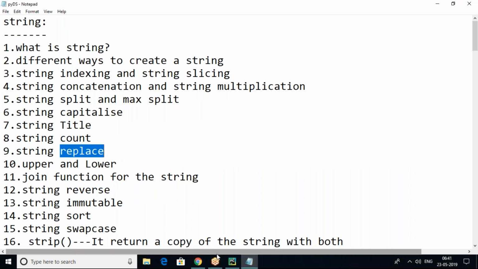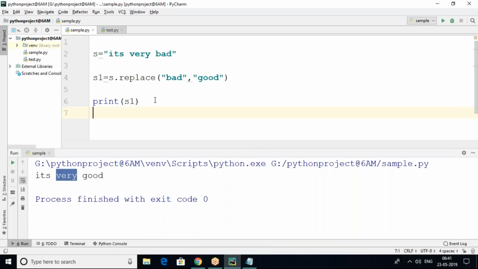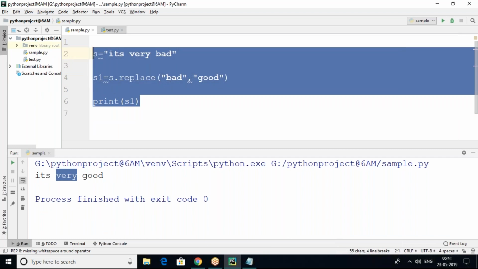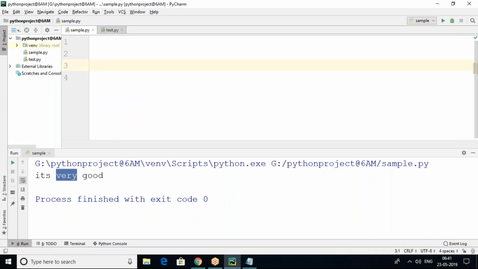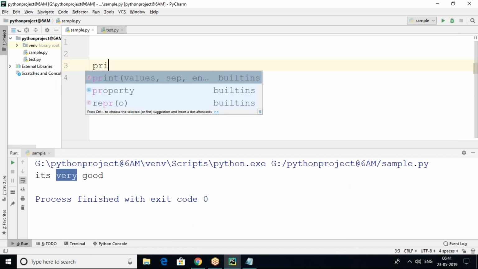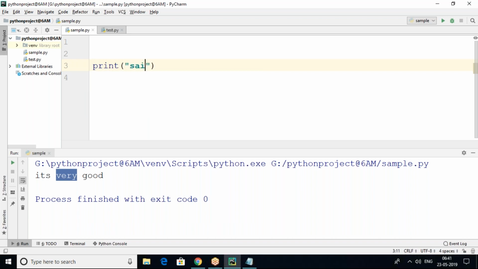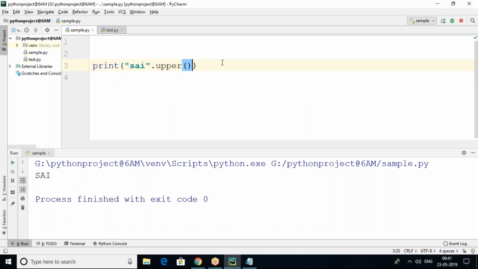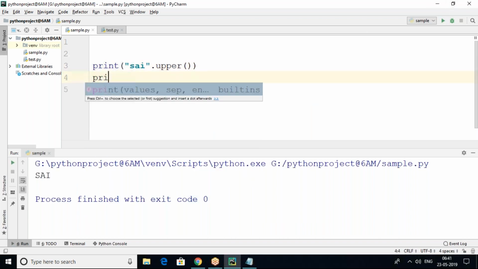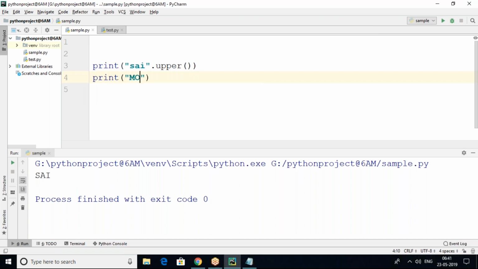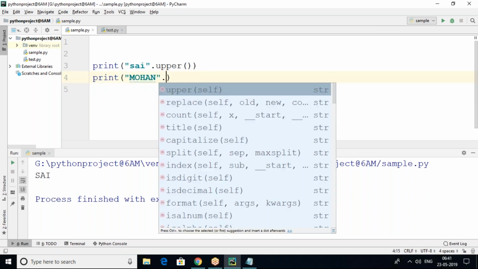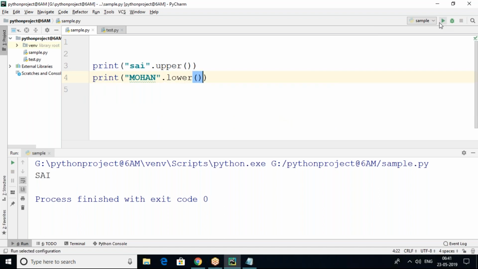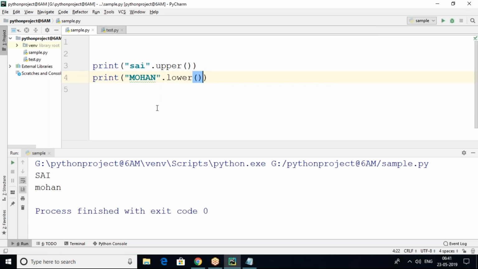And uppercase, lowercase, it's very simple. You have a string in lowercase, it will be converted into uppercase. You have a string in uppercase, it will be converted into lowercase. Directly we can apply it. Suppose my string is SAI in small case. I want to do uppercase. The result is uppercase. If my string already has uppercase letters and I want to convert it into lowercase, then you can see lowercase.